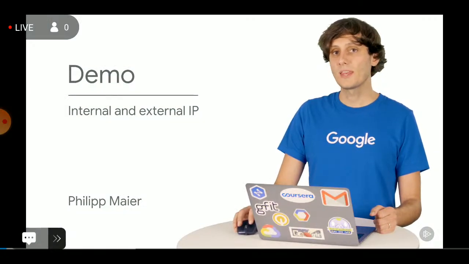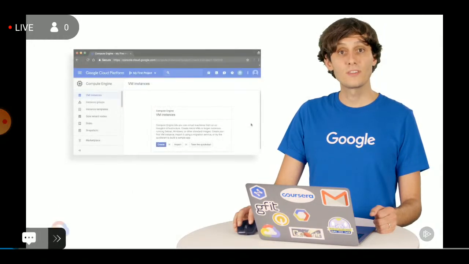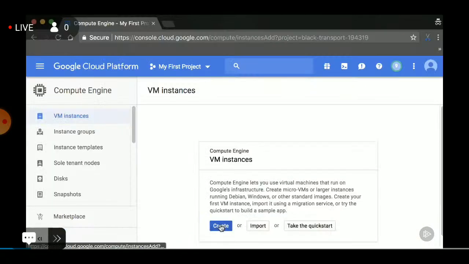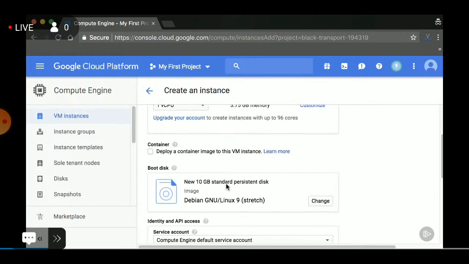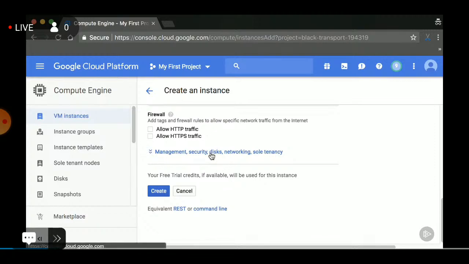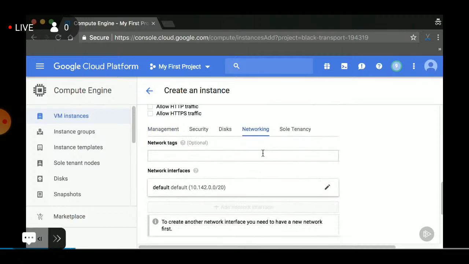I just mentioned that VMs can have internal and external IP addresses. Let's explore this in the GCP console. So I'm going to go ahead here and try to create a VM. And I'm just going to leave all these as the default. But what I want to focus on is the networking interface. So I'm going to expand this menu right here and click on networking.